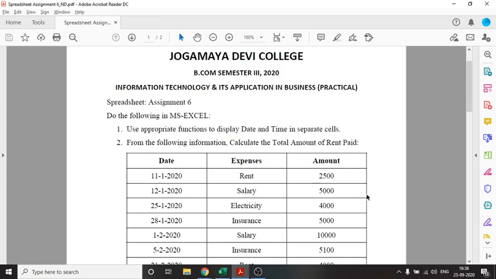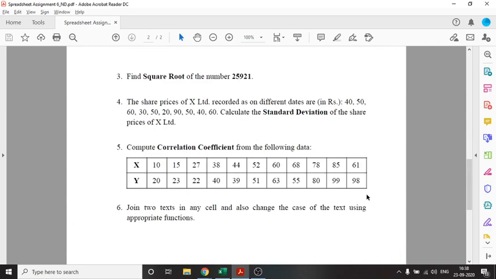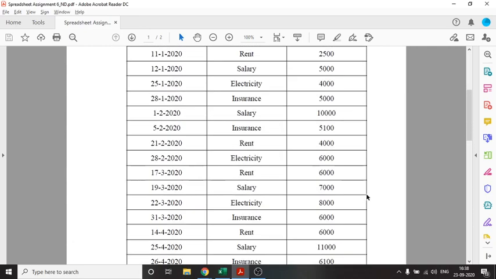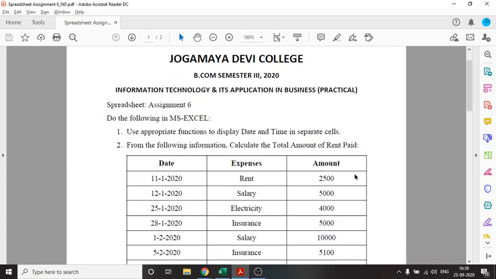Now in spreadsheet assignment 6, there are 6 questions that have to be solved. So let us start solving one by one. Number 1 says use appropriate functions to display date and time in separate cells. So in order to display date and time, we have to use appropriate functions. We cannot simply write the date and time, right?